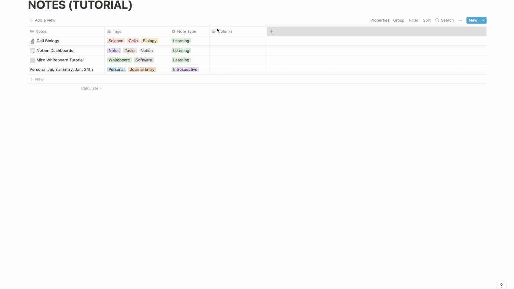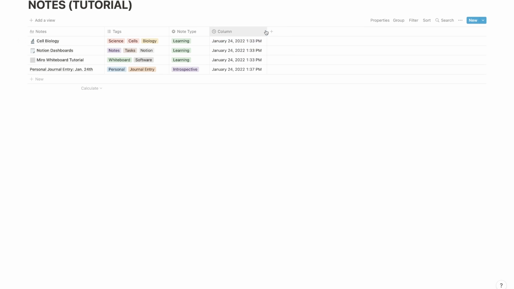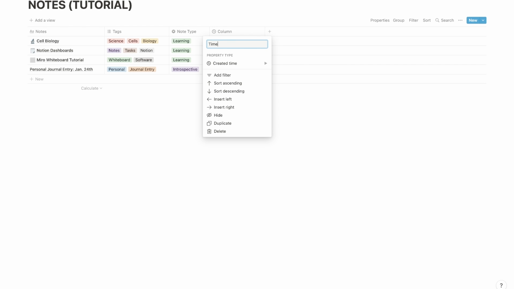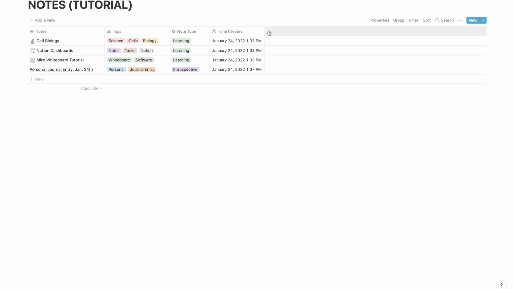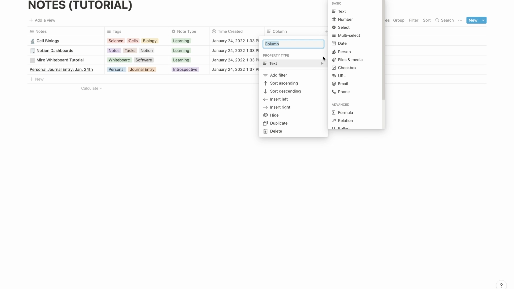Then we're going to create another new column, and this is going to be property type of created time, just so we have a record of the time that this was created. And we're going to click on it and call it Time Created. And then finally, we're also going to add one more column, okay? And this is going to be the related person column so that we can sort by person, but don't get that confused with this person column. We're actually going to use relation.